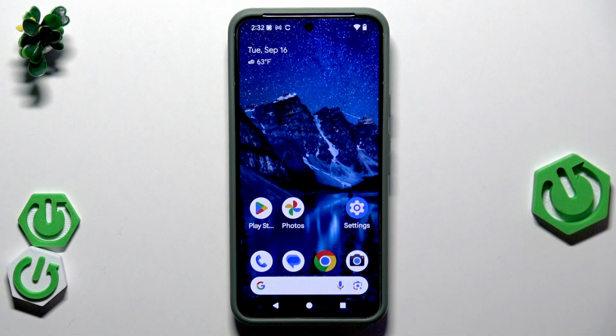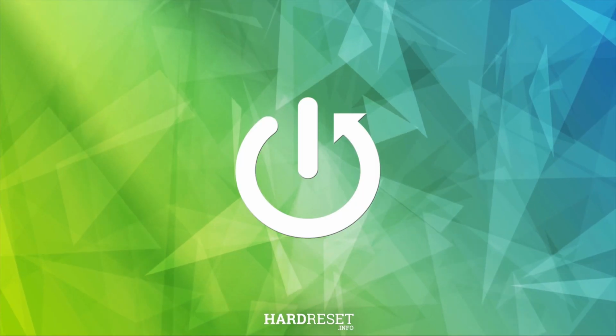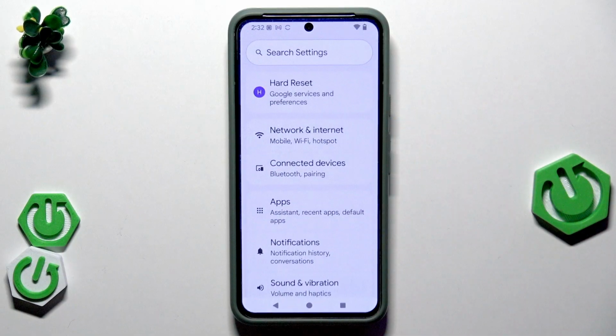Hello, in this video I'm going to show you how you can find and adjust the display settings on Android 16. Okay, all we need to do is to launch the settings.